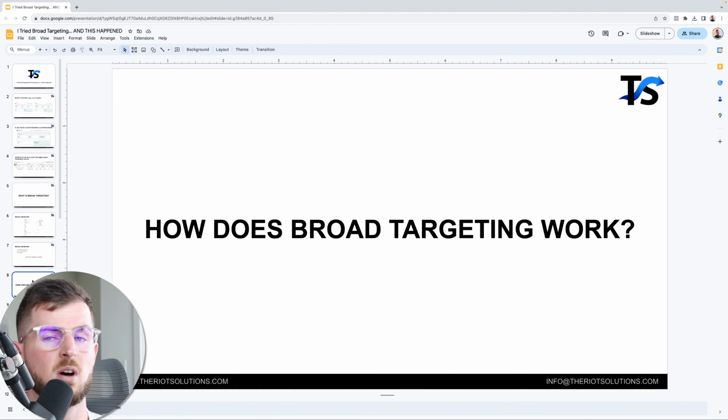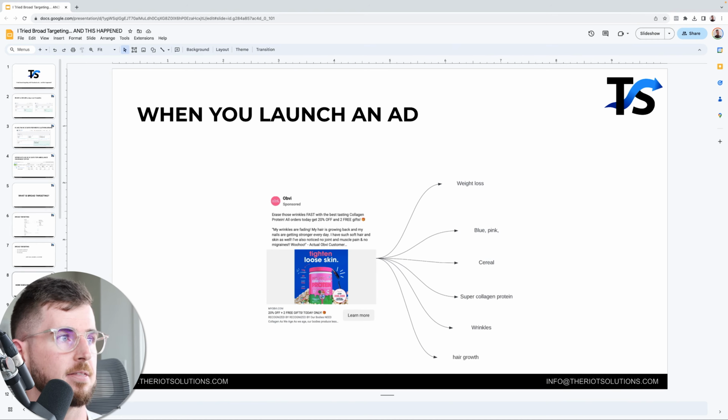Now, if you're asking yourself, well, how does this work? How can you get such good results with broad targeting? The key thing here is that when you launch an ad, Facebook creates the audience based off the ad itself. In fact, there's hundreds of thousands of data points that are pulled from an ad specifically, and Facebook starts to build out audiences off of that ad when you upload it to Facebook.